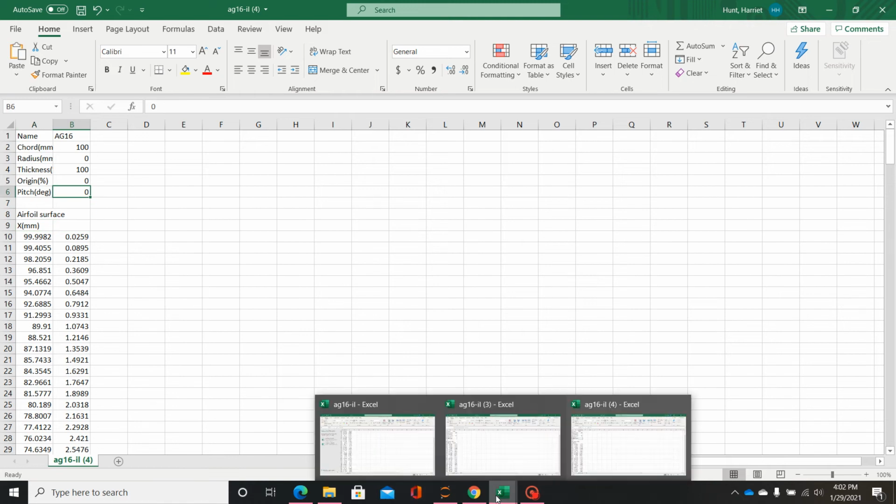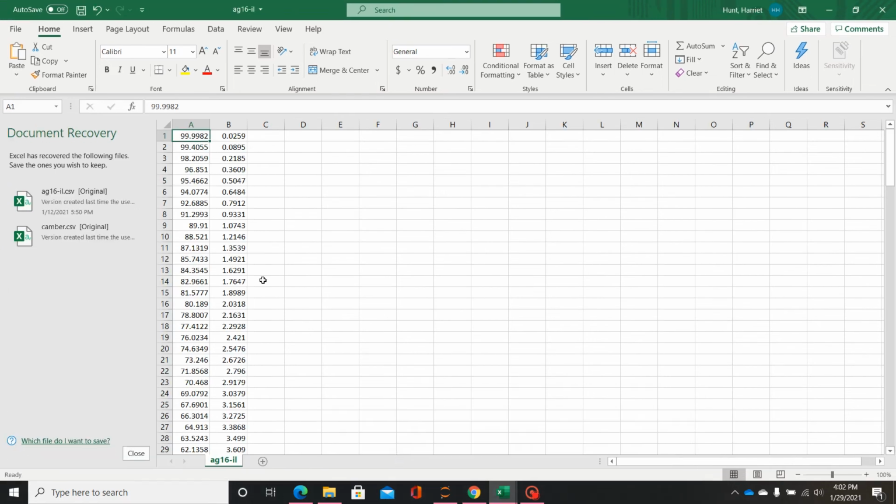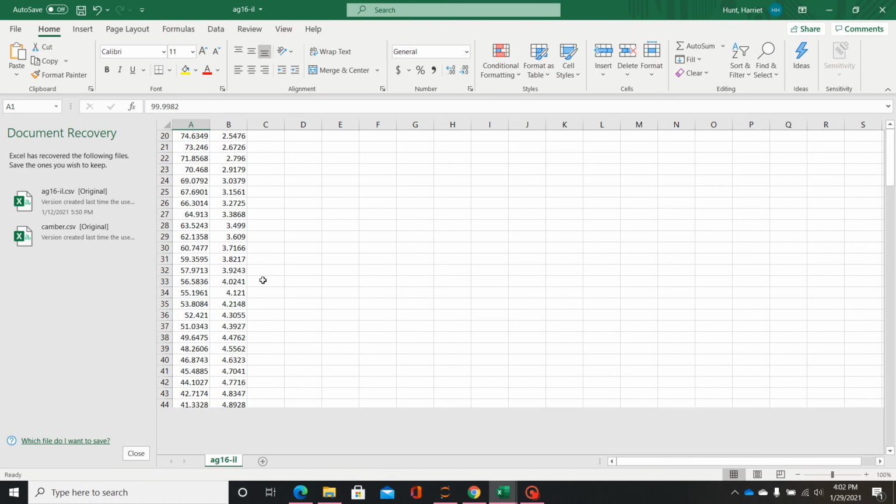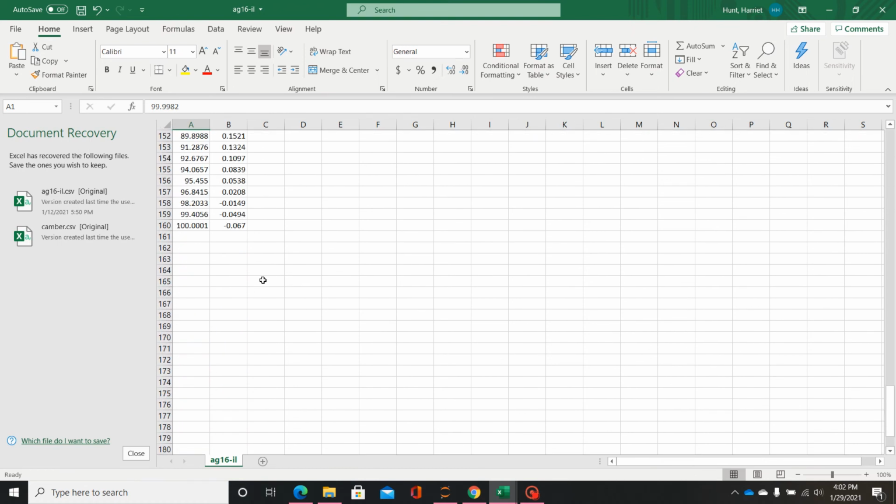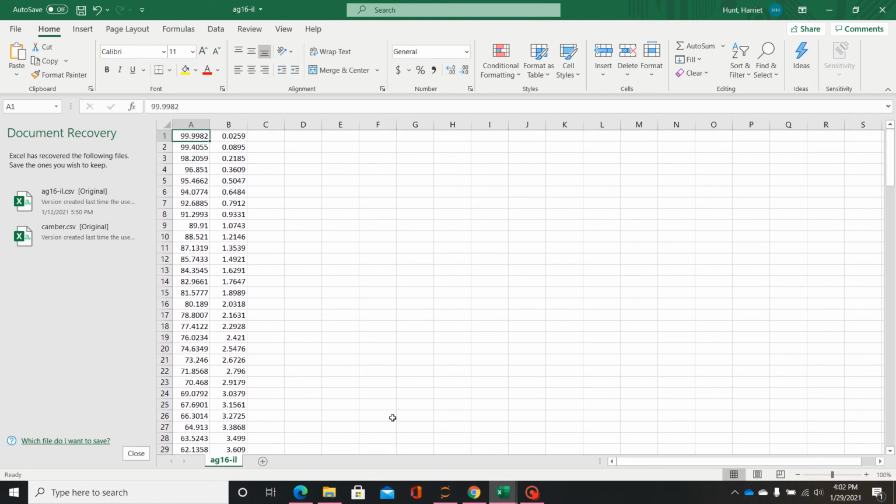So, for example, this is what my file for just the airfoil data looks like. So I just put the data straight in, and then I have another one for the camber line. So then I'll open up my code.